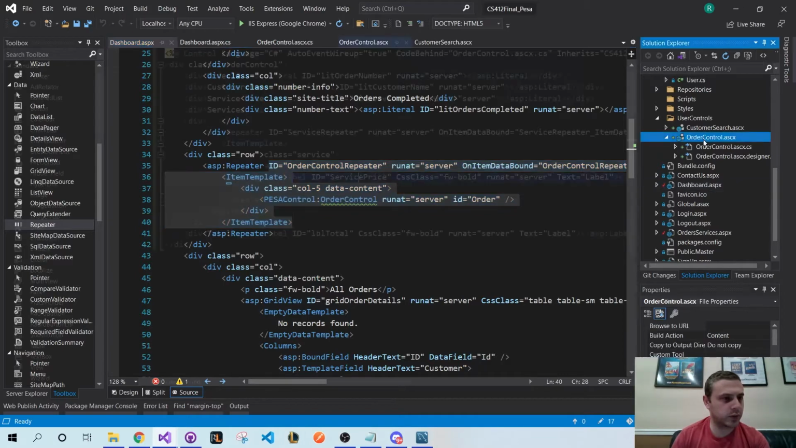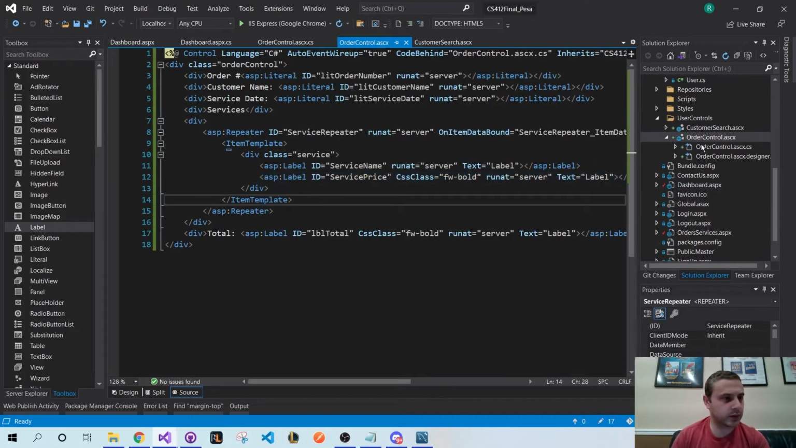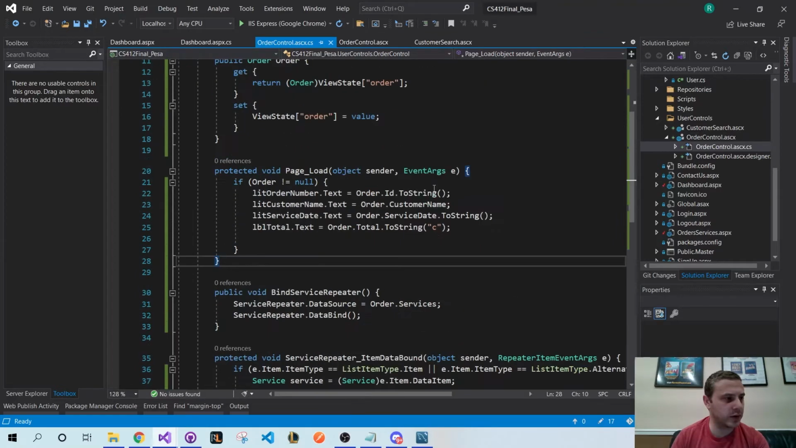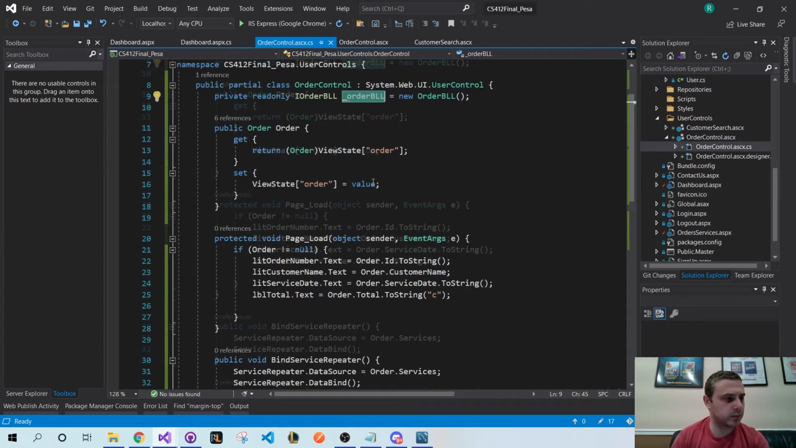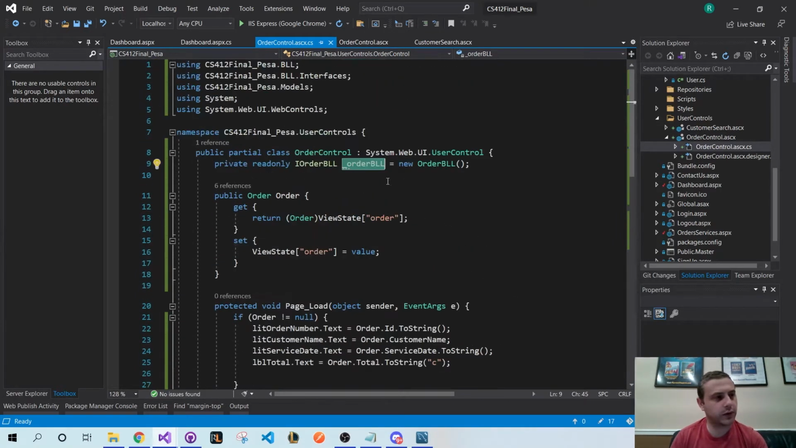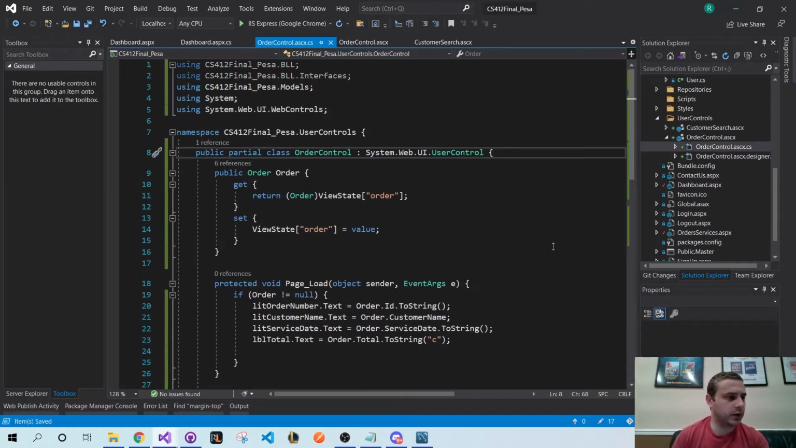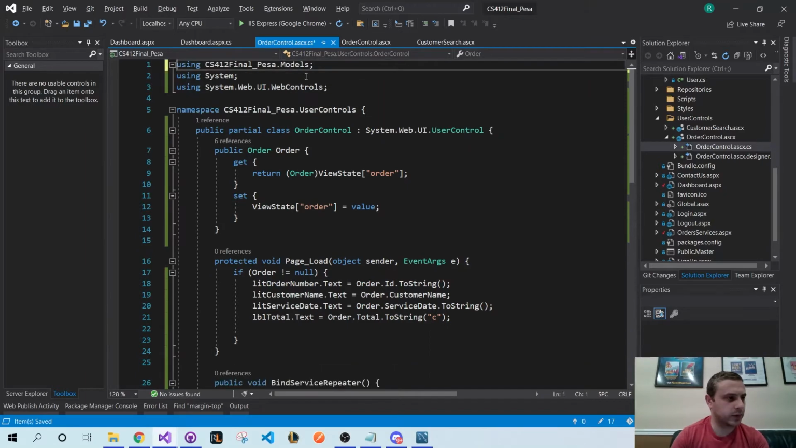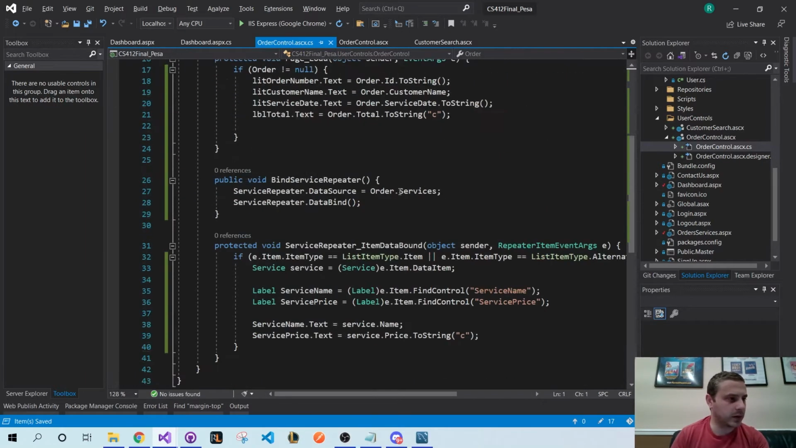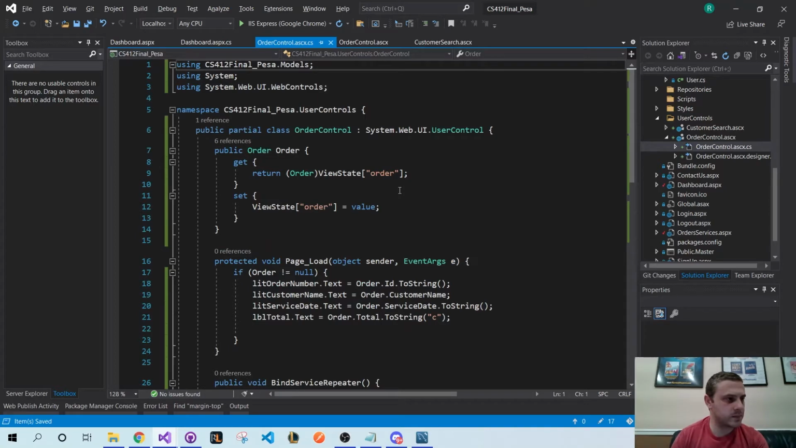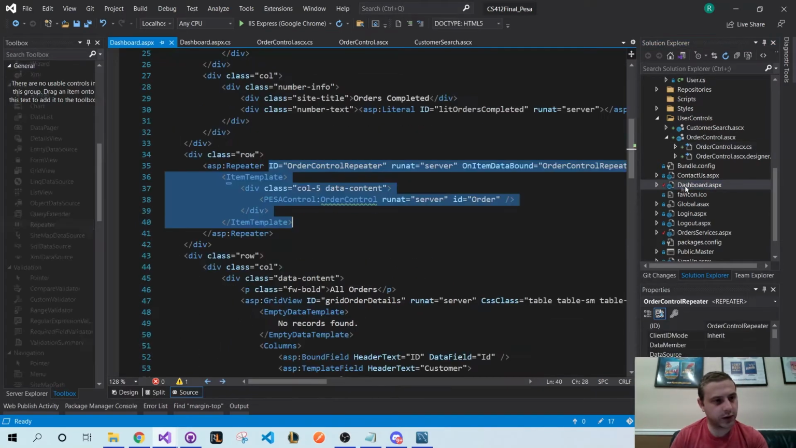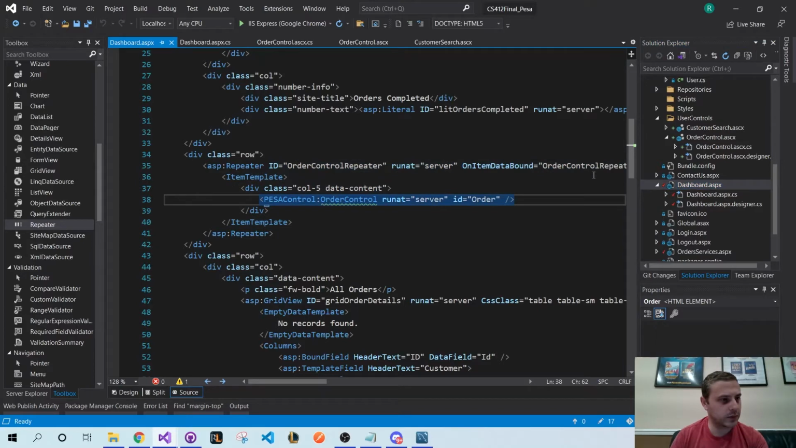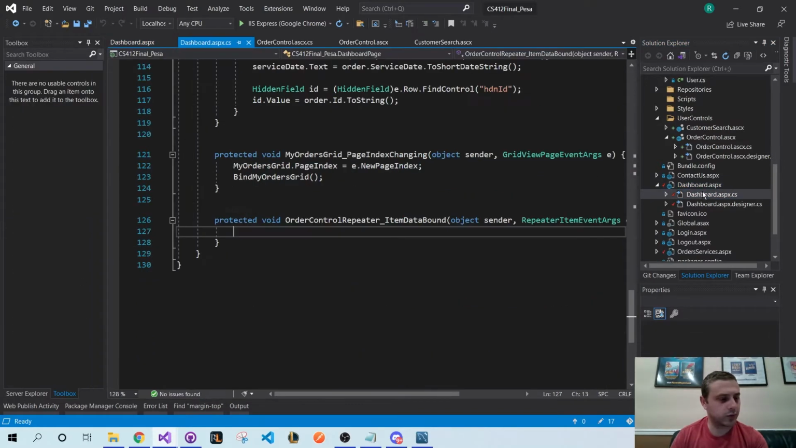So we've got our order control all set. The backend code is all good to go here. Are we not using this? I don't think we need this. Yeah, let's get rid of those. So now let's go into our dashboard and go into our order control.